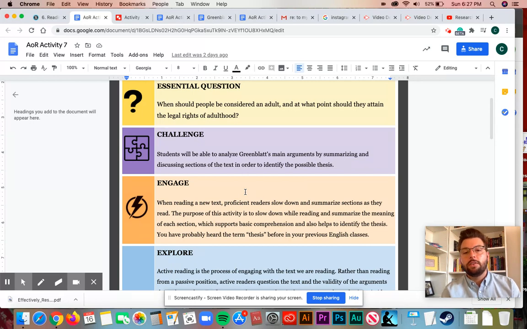You have probably heard of the term thesis before in your English classes. We also call this the main idea, main argument, what the author is saying, his purpose, right? We call that the thesis.